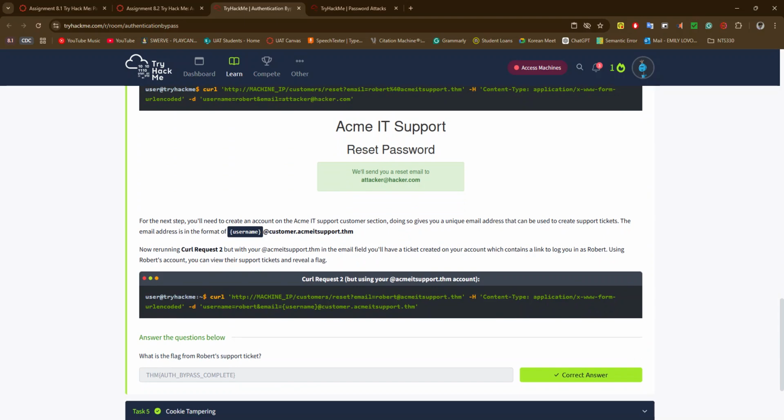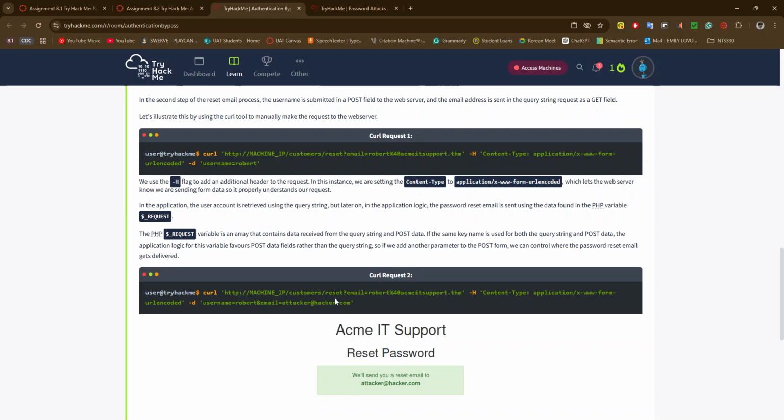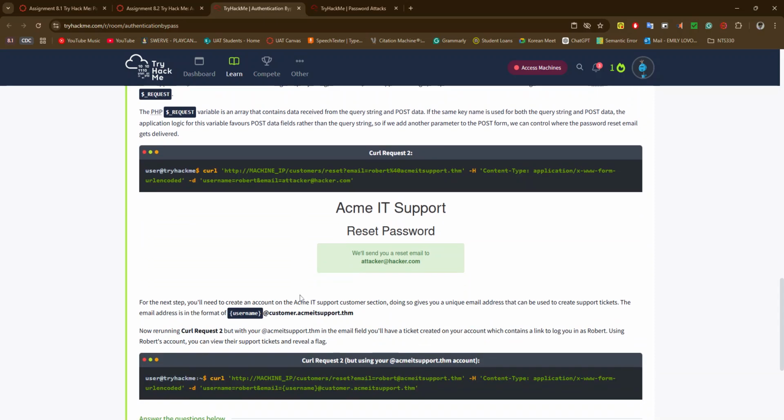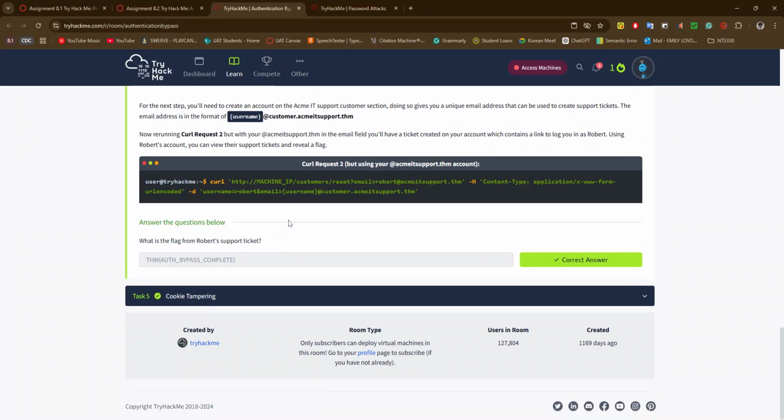Yeah. So hacker allows you to get kind of access to it, and then once you do your own username, so I just put that, and then it gave me that the bypass was complete because I was able to log in as Robert.